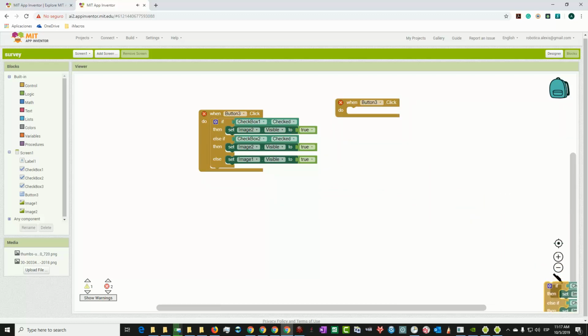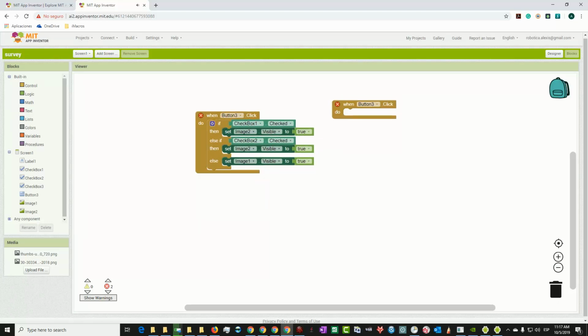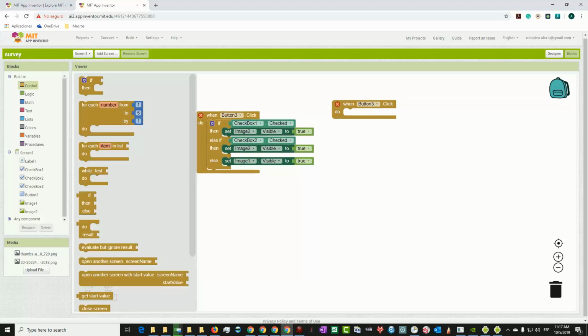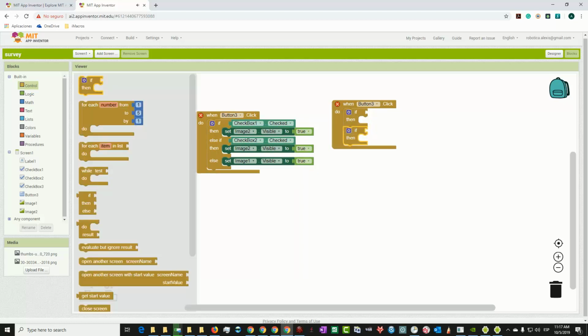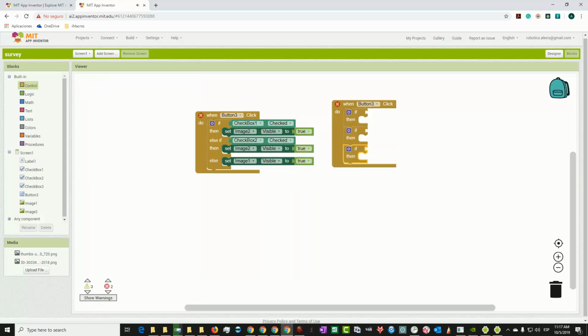Let me delete this. So you can add more elements from here. You just drag it in here. Or you can add as many conditionals as you want. And it's exactly the same. So it's up to you. Feel free. And I guess that's all for conditionals. See you.